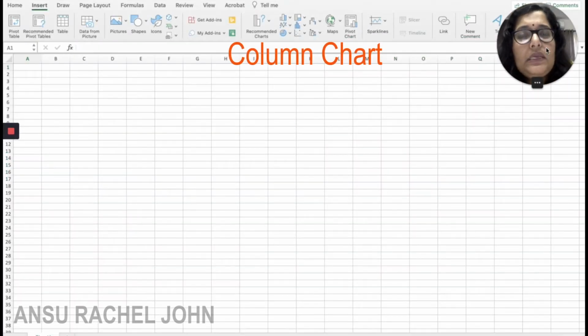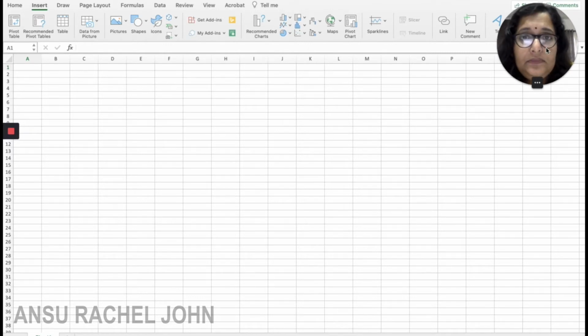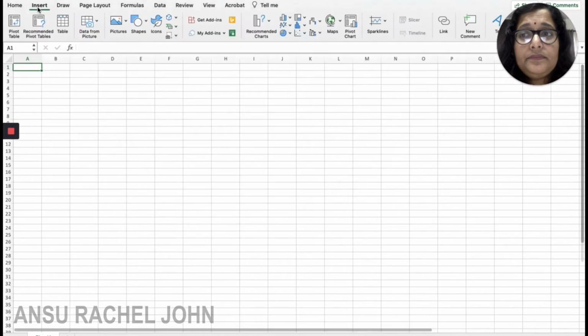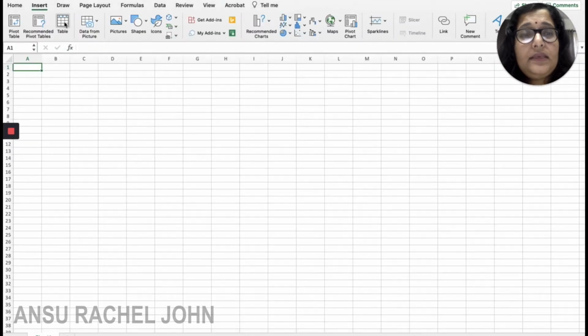In order to make a column chart, bar chart, line chart, or a pie chart, the first step that you have to do is construct a table with data in it. Then only you can convert it into the graph that we require. Okay, the first step is we have to insert the data. For that, I'm going to click on the Insert tab here. Okay, in that I'm going to take the table option.